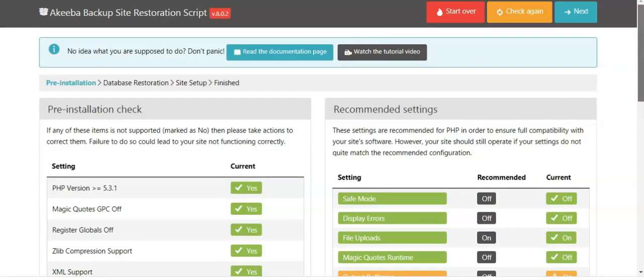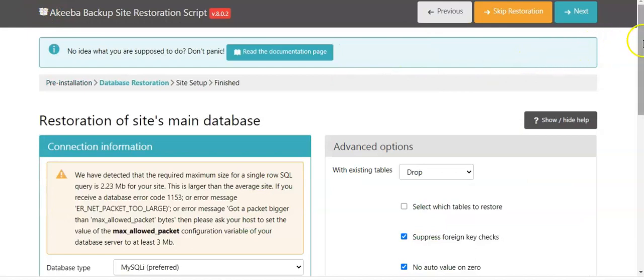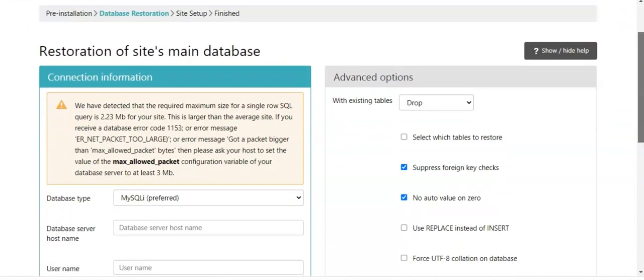So the next thing I'm going to do right now is to click on this next button. Can you see it here? The first one we have here is start over, we have check again, and we have the next button. So just go ahead and click the next button and let's wait for it to load. Alright, on this page I'm getting a warning sign.